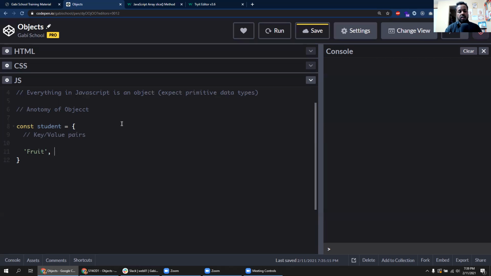We don't do that in objects. In objects, you have something called a key, which is the name. Let's say name, and then you have the colon, and then you declare this. So what is this? You give it a value. So we say, let's say Ahmed. So now basically we declare a student, and we're going to describe who this student is.